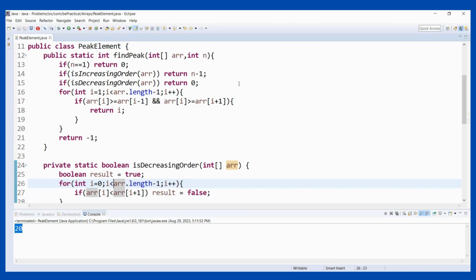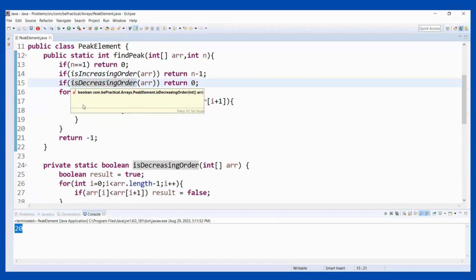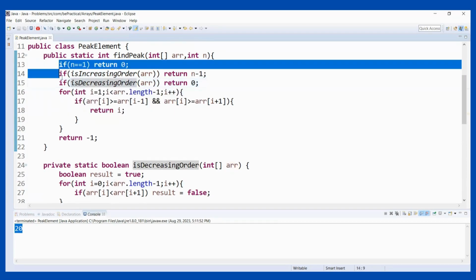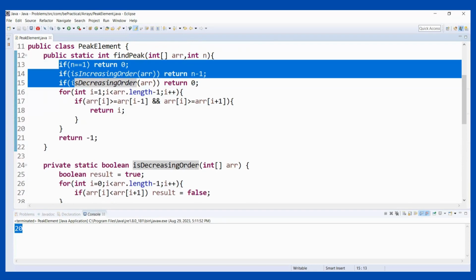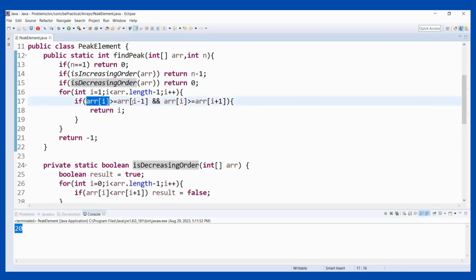Now let's check if I have sent a sorted array. In that case, the last element is going to be the maximum element, so that is going to be the peak element. Similarly, if it is in decreasing order, then the element present at index position 0 is going to be the peak element. But now if none of these three cases work, then I'm going to check that the array element needs to be greater than its previous element, as well as greater than the next element. Then that element is going to be our peak element.